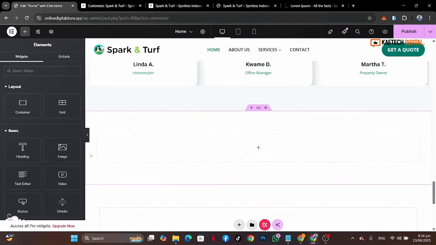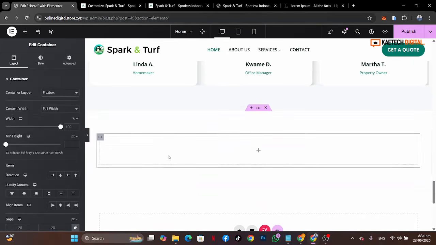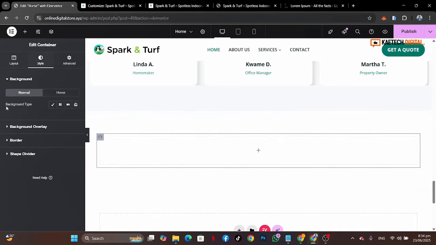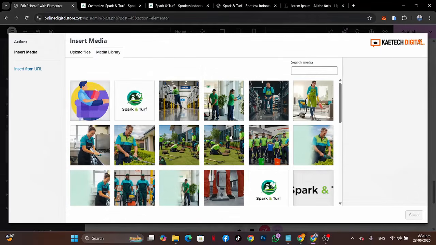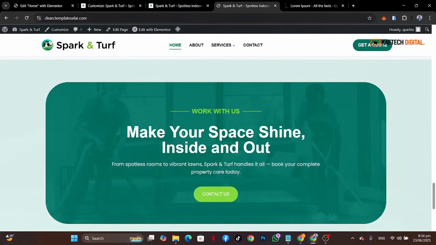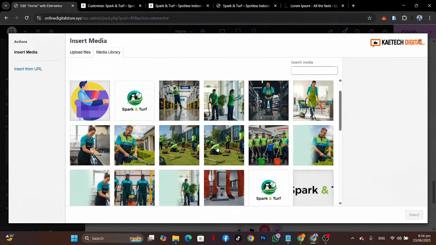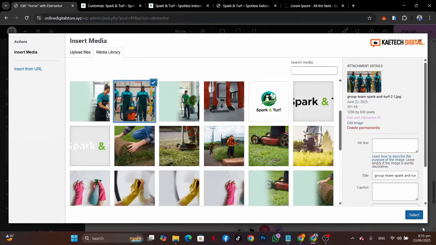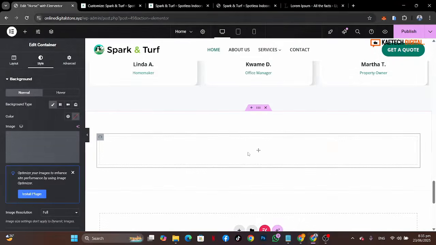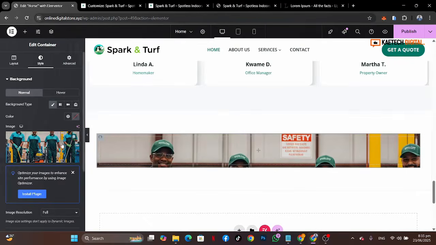And inside this container, I'll bring another container also inside here. And then within this container, there's going to be an image. Okay, so there's going to be a background image over here. So I'm going to give it a background image. Of course you can select any image of cleaning that you want to use. So let's say I want to use this one, right? Okay, so this is how it's going to be like.